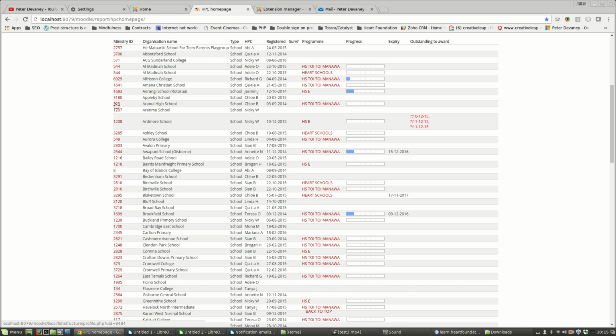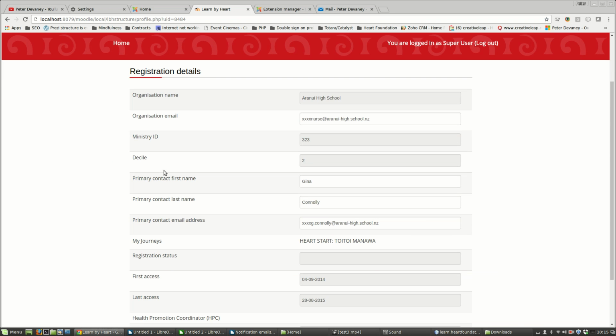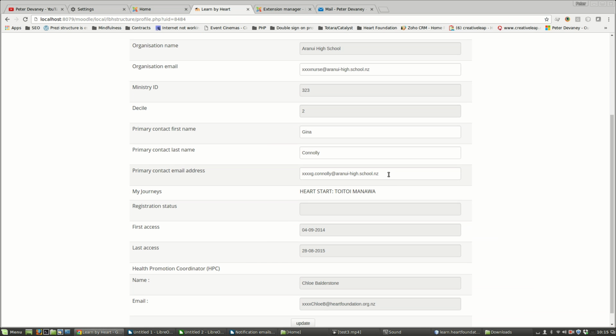So let's pop into their details, and we need to check two things here. First of all, we need to set their primary contact email address to the test email, so I've picked heartschool1@gmail.com. The assumption in all this is that the organisational email address is not used for any test emails. If for any reason that changes, perhaps due to some coding change, then obviously you will need to change the organisational email as well. But for now, it's the primary contact email address that we're interested in.